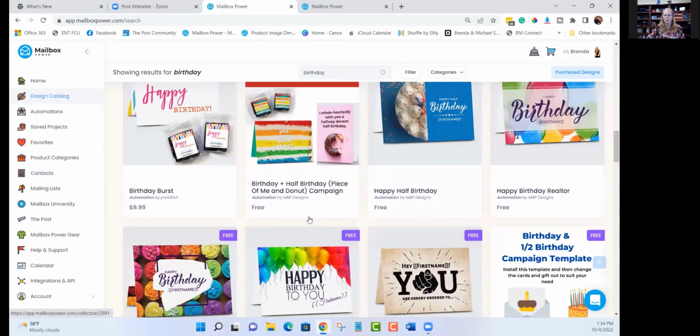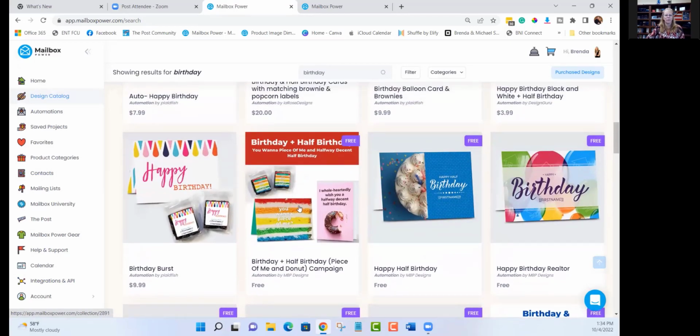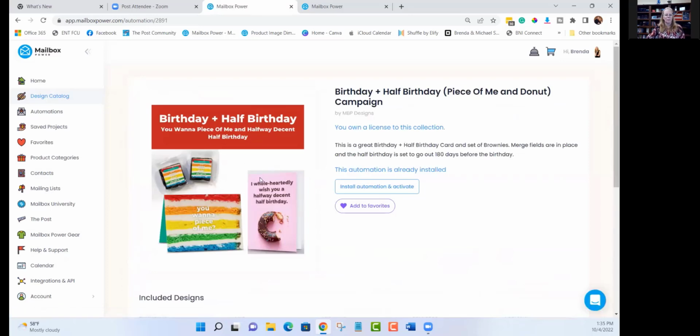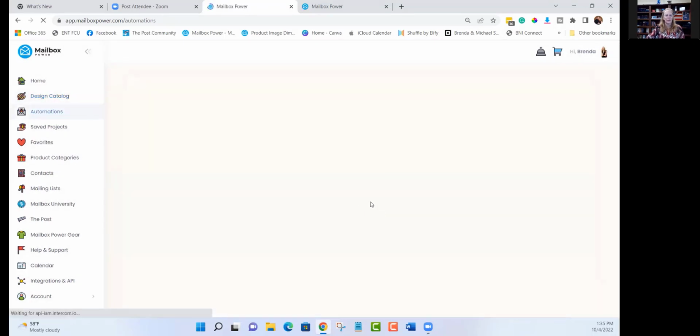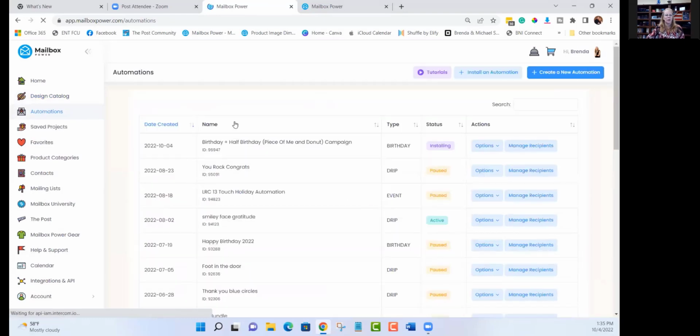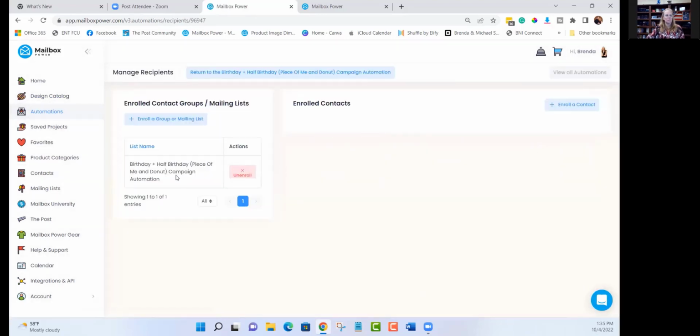And I'm just going to scroll down through here and see. Let's pick, I was trying to pick one that had a birthday, and let's do this one, birthday and a half birthday, because I want to celebrate both. So I'm going to grab this one. I happen to already have this automation installed, but pretend that wasn't there. All I do is say install automation and activate. And yes, after I've added it to my account, now it's working on installing it. And once it's installed, all I got to do is manage recipients and add people to the group. So if I go to manage recipients, notice this group has been created for me.